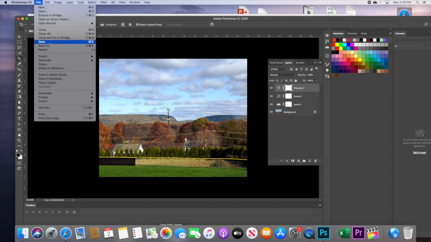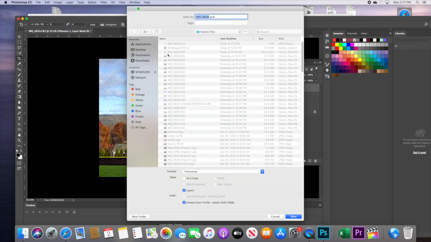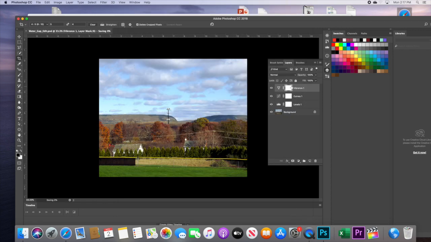And I'm just going to hit save on that. And now you notice this is a Photoshop file. So I'm going to save this as a Photoshop file first. And I'm going to call it Water Gap Edit underscore, so that I remember this is my editing file, so I can always go back and adjust these layers.